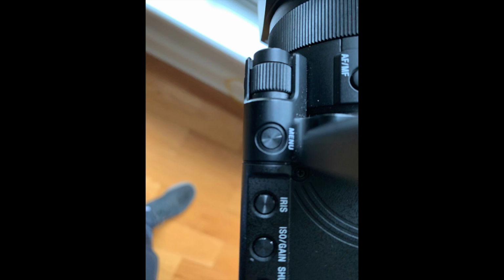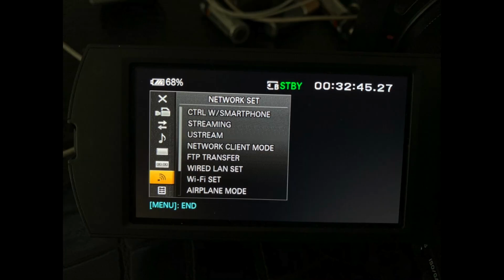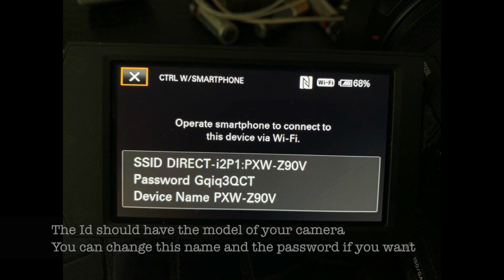After you download it and install as usual, you have to go to the menu of your camera and find the place that they say network set. So network set is a place that you will see the option that you can control with smartphone. So go for it and press.